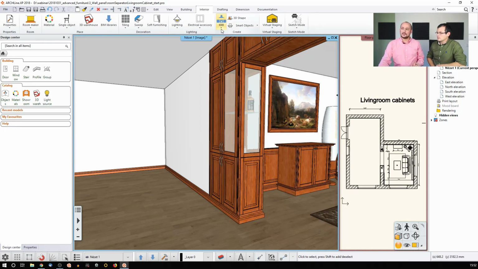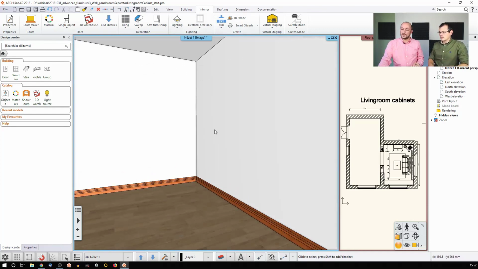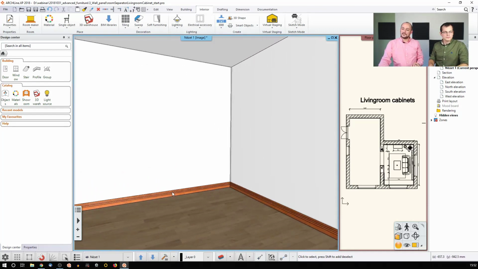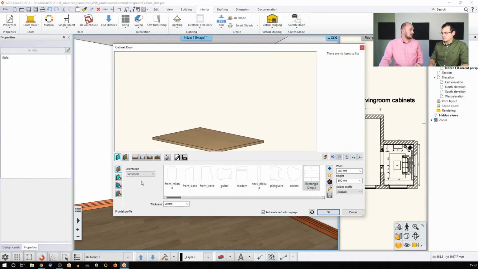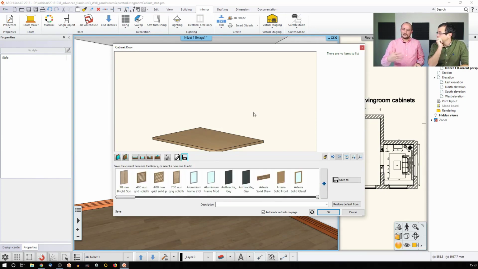So let's just go and find first what we are talking about. Here on this empty wall, I would like to apply a few shelves. I just go and use the cabinet door. And actually, there is an orientation. By default, it's vertical, but you can set it to horizontal. And it looks like a shelf, so you can use it as a shelf. You can even save it as a shelf unit in the libraries, and then you just pick up the ready-made one and apply it all around.